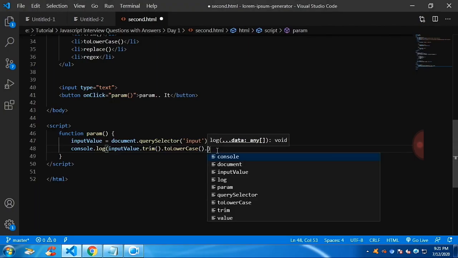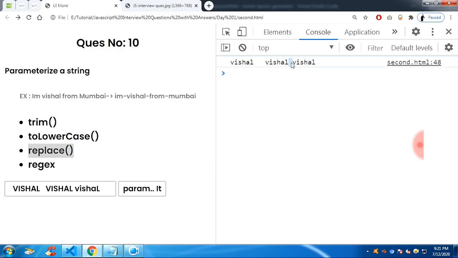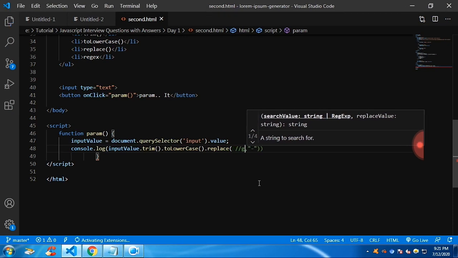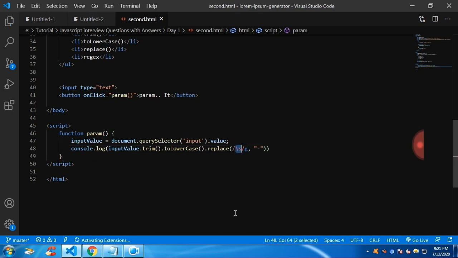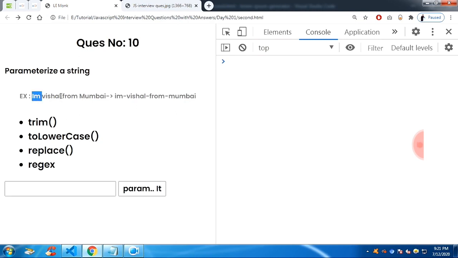Now we are going to use the replace function of the string. We are going to remove the space. For that we'll be using the regular expression syntax, and this is how we write it. G simply means don't stop at one, and to target only the space I'll be using backward slash and then s. s simply refers to the space. Now the space is targeted and it will be replaced with the hyphen.